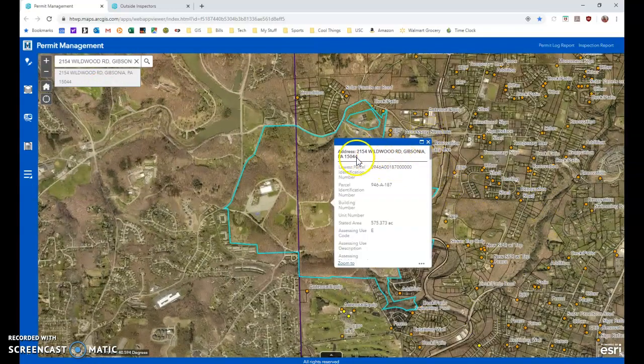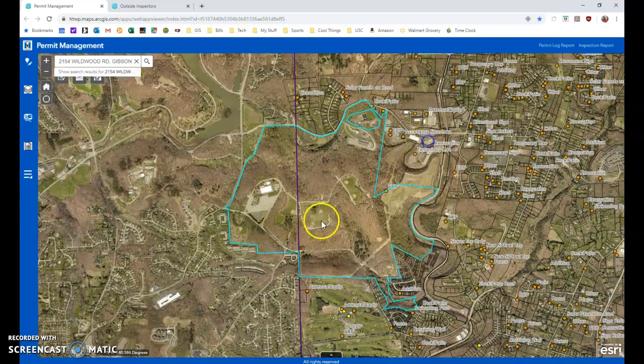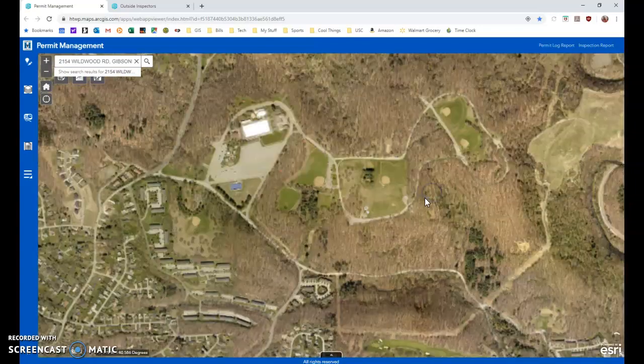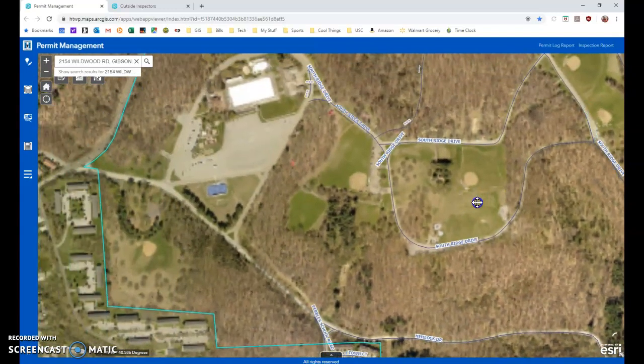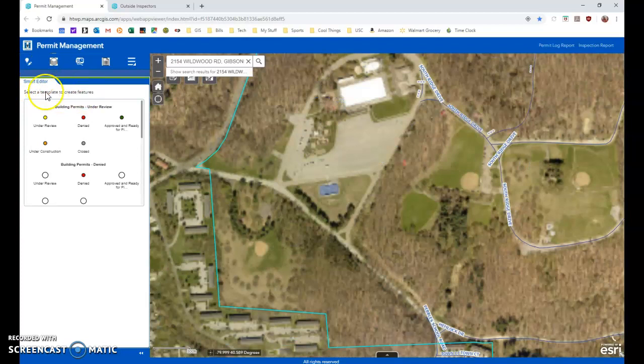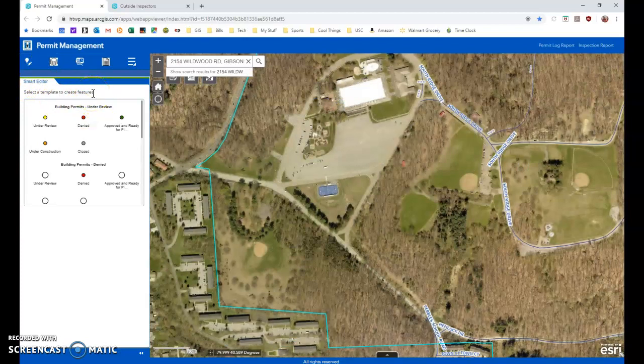She verifies this is the property that she wants. We're going to zoom in here and she will open up the smart editor. This is a key component to making everything work. It's a smart editor. The process normally starts with an under review, and we're going to place a point here.